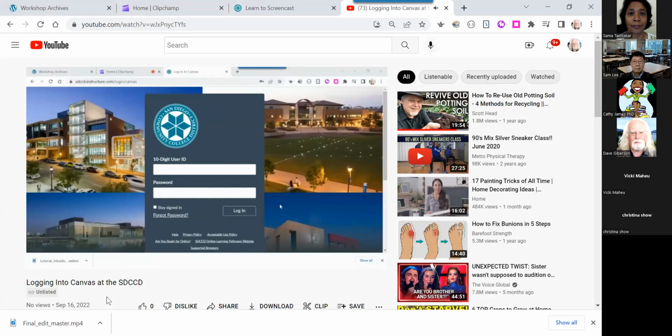To log into Canvas at the San Diego Community College District, you need to access the Canvas login page, which is available at sdccd.instructure.com. You can find this linked to a number of pages in the web infrastructure at the district, or you can just remember it, open up a web browser, type sdccd.instructure.com into the location line of your web browser, and press enter. And that will take you to the login page.